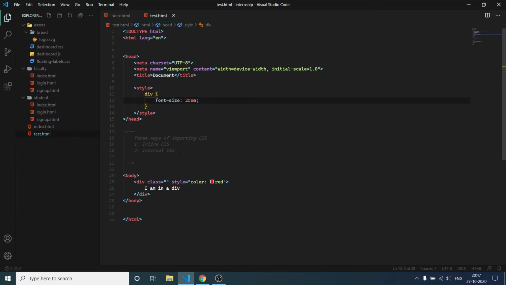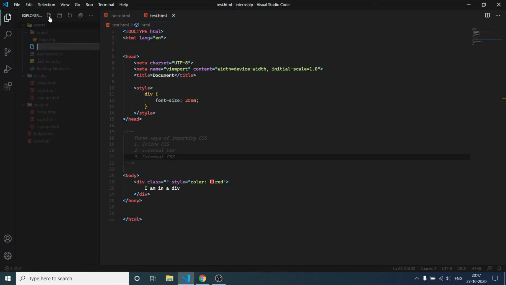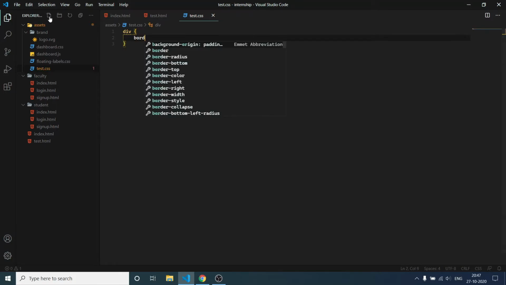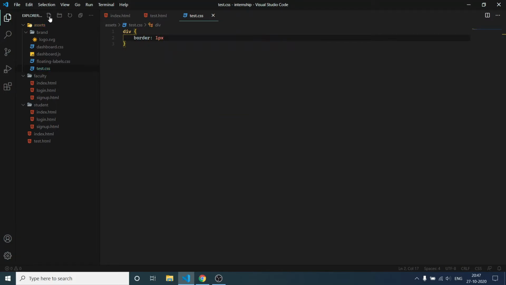The third one is external CSS, meaning let's say in our assets folder I'll create another CSS file. I'll call it test.css, and in this file I can write that all divs will have a border of 1px dashed black.